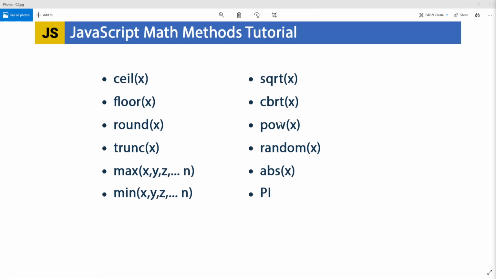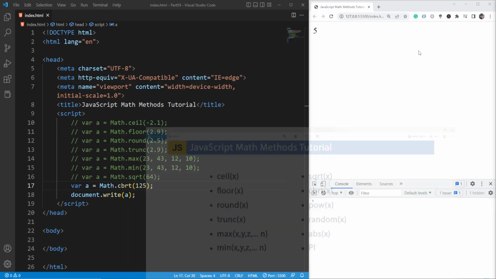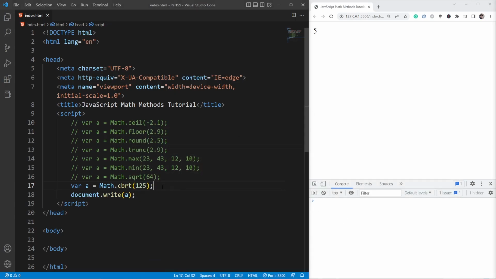Now let's talk about our next function, which is POW. POW stands for power. This method is used to extract the power of a value. So here I'm going to duplicate this line and comment out the previous one. And here I'm going to use math.pow. And inside the round braces, we need to pass two parameters. At first, we need to pass the base value. Then we need to pass the exponent value. And we already learned about it in our mathematics class.